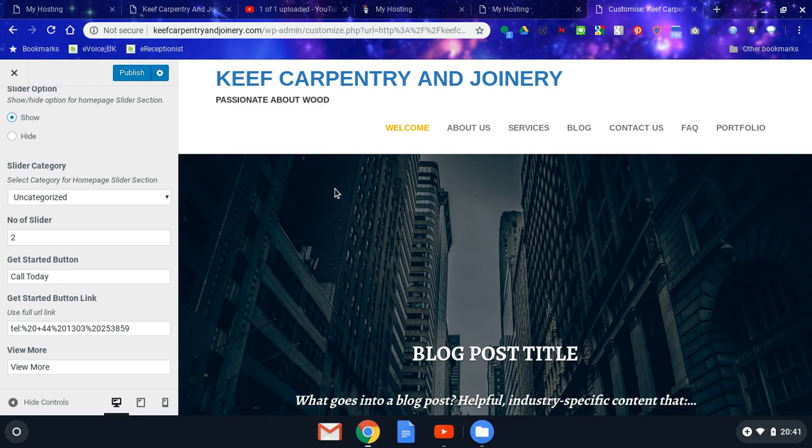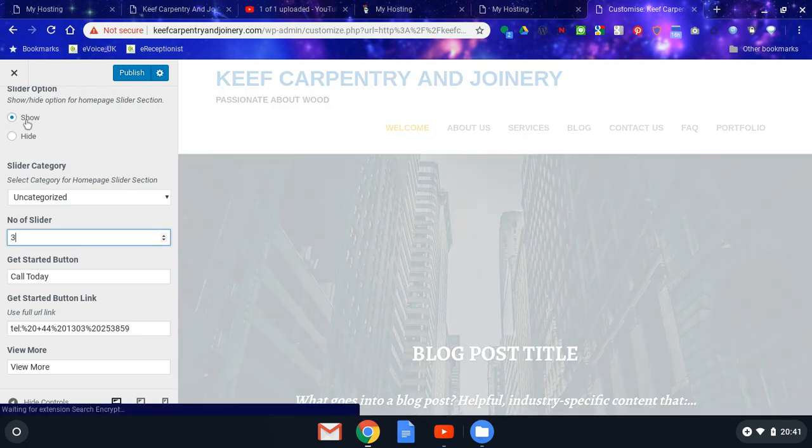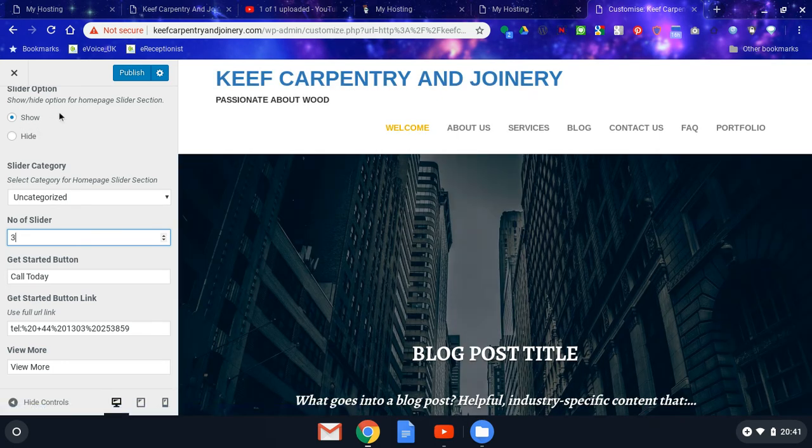Okay, so we've got here, now we're using uncategorized blog posts to put sliders in. I'm going to change that to 3. I did this with a simple show and hide section. So we're now going to publish that. So we've activated the feature.